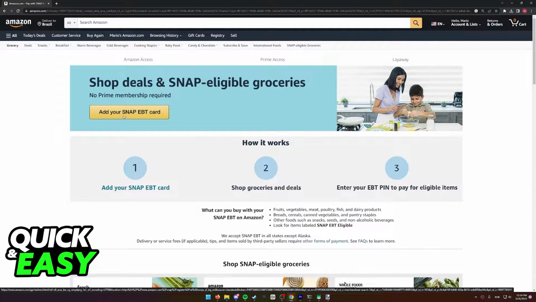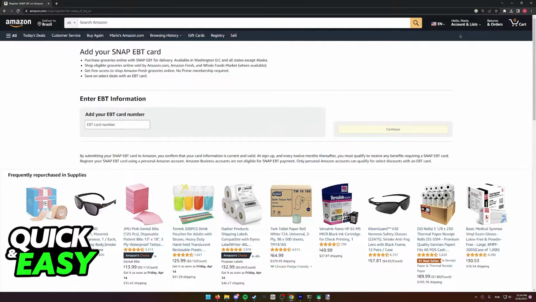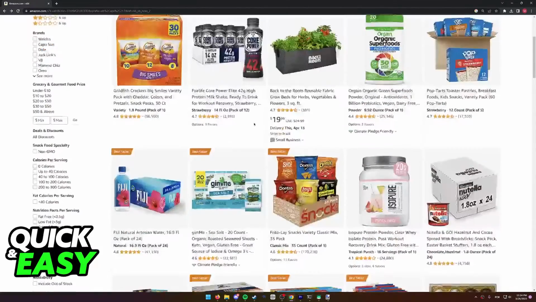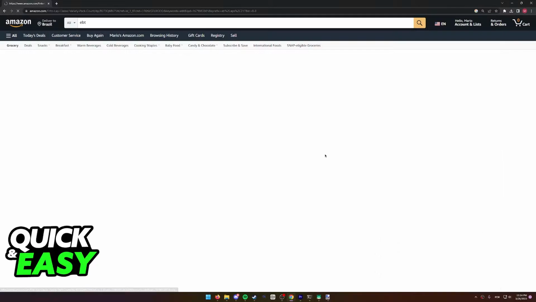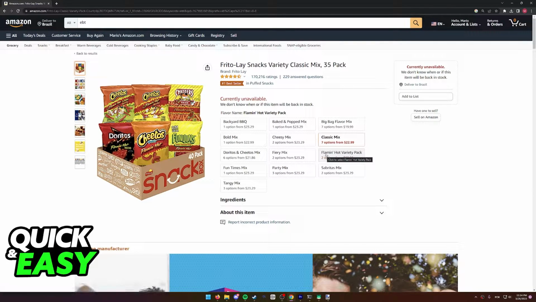select Add your Snap EBT card. Immediately on this page, as long as you are signed into your Amazon account, you can enter your EBT card number as a payment method and continue. Now, when you find any items that are eligible for a purchase using an EBT card, you can proceed with the purchase using the payment method you added on that page.